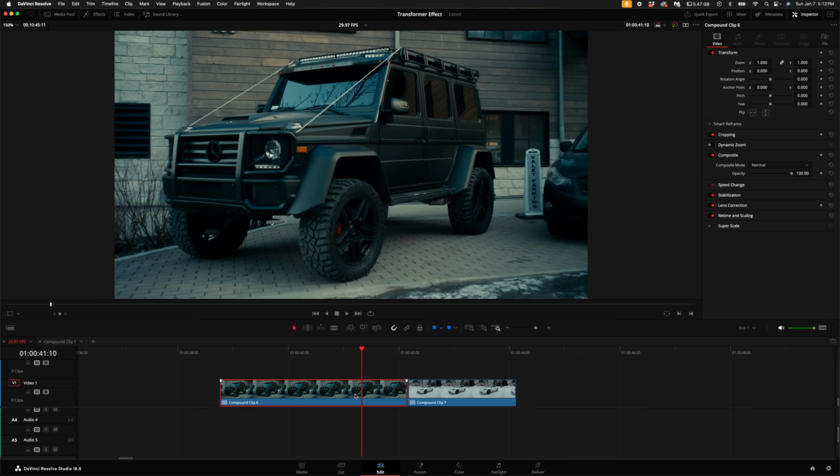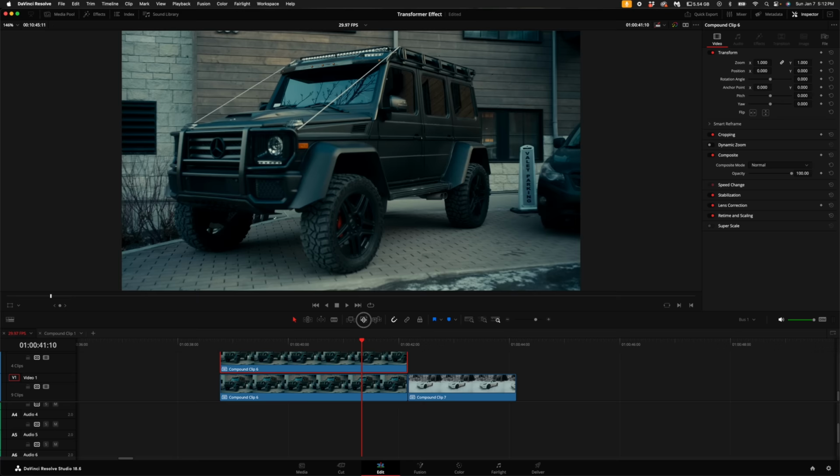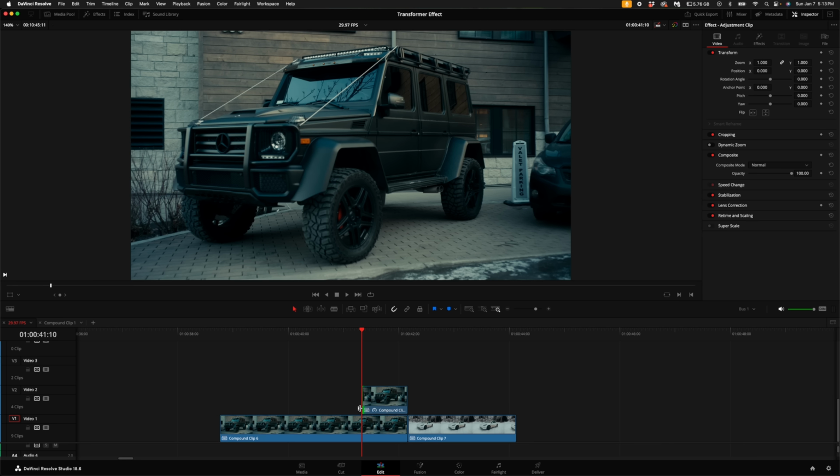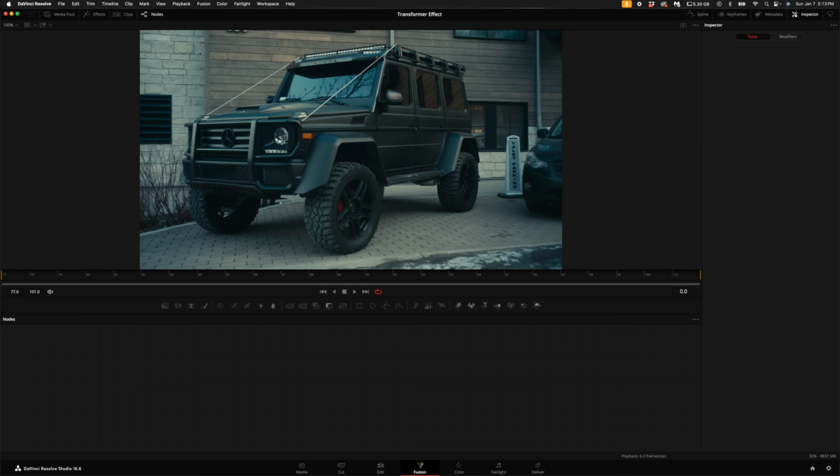Then, with the first compound clip selected, hold down Option and drag this up to duplicate the clip. Come up here to the top where it says Clip and select Freeze Frame. Trim the clip down to where the playhead is. With this compound clip selected, select Fusion. Hold down Command and press C, then hold down Command and press V. That'll add a Media in 1 node duplicate.